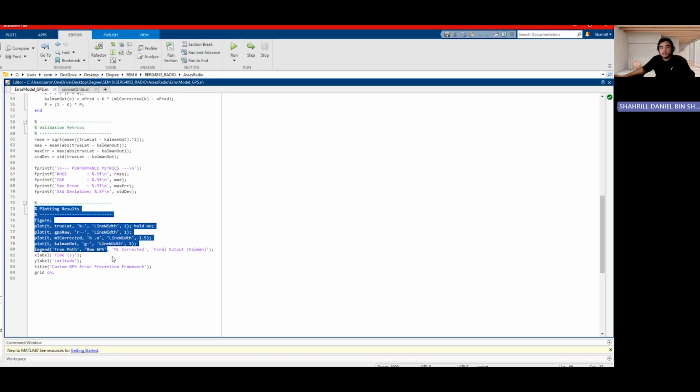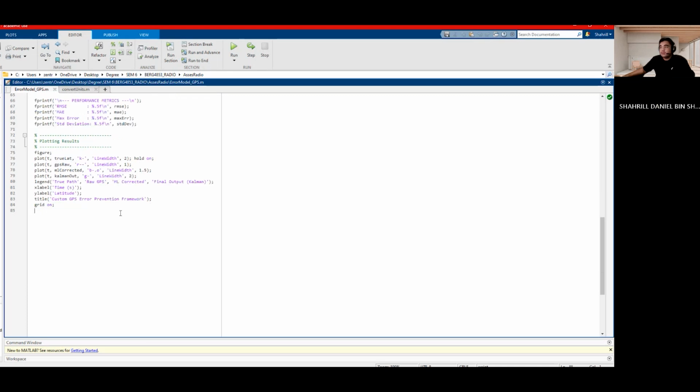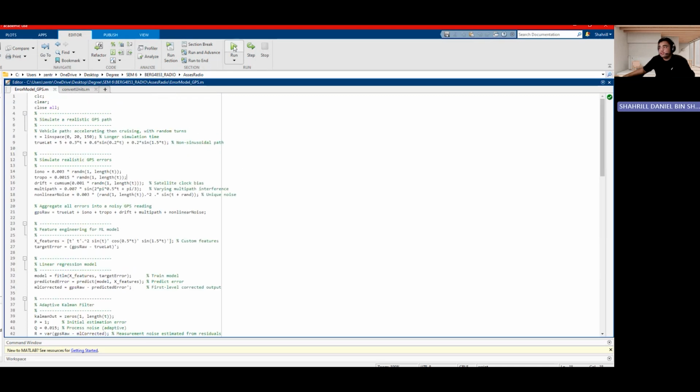Then, lastly, the plotting of results. This is the code to visualize the results using a plot that overlays the true path, the raw GPS path, the output from the machine learning model, and the final corrected output from the Kalman filter. So without further ado, I will run the code and then we can see the output.